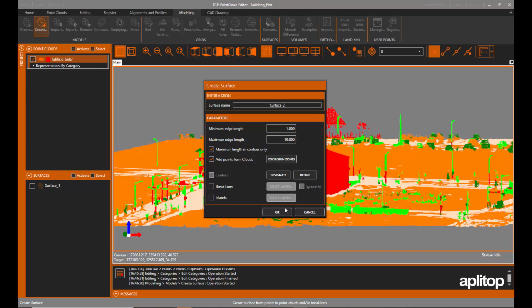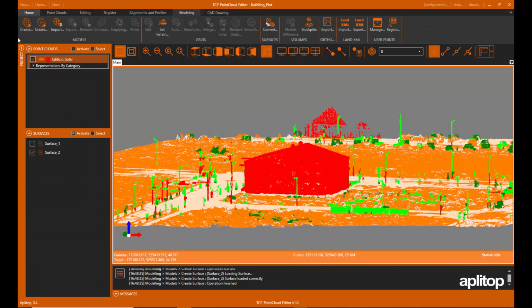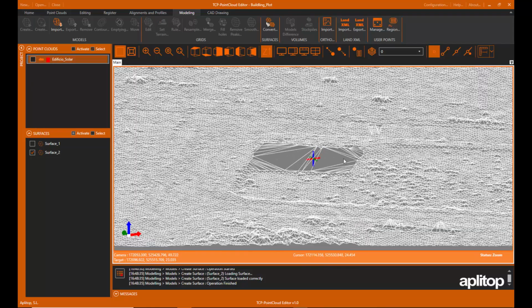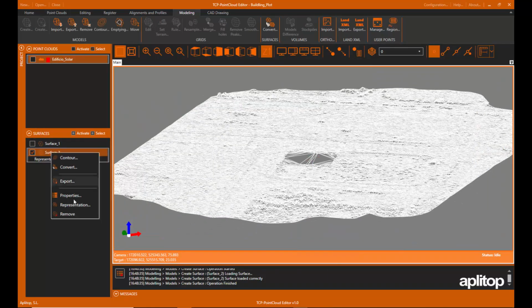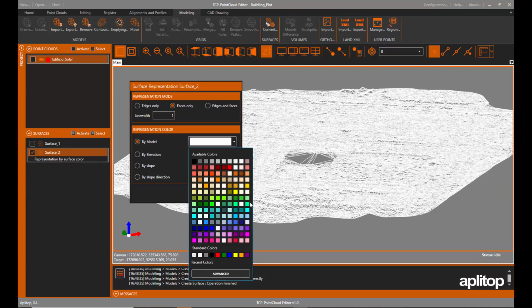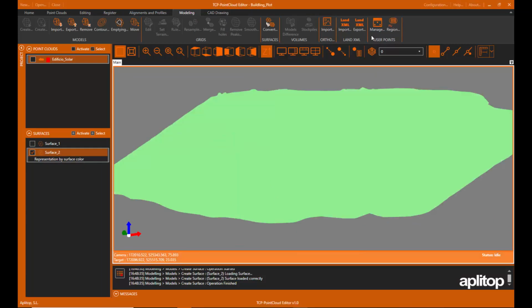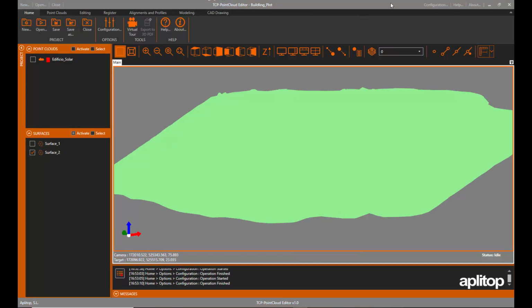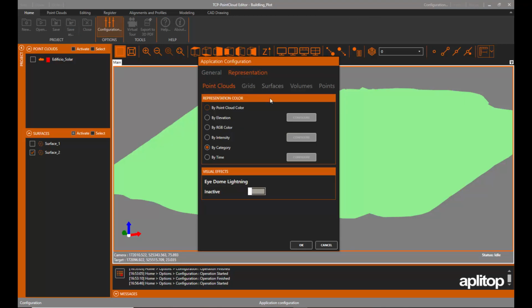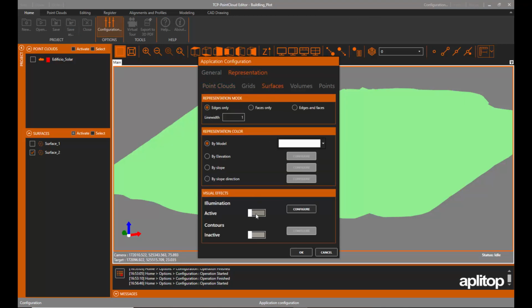Now we generate a new surface with only the points belonging to the mentioned categories. We see that the result improves significantly. We modify the representation of the surface to appreciate the relief in more detail.